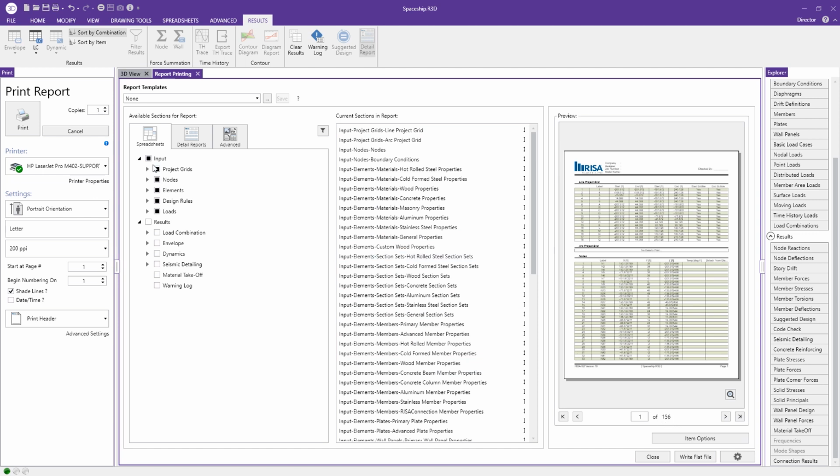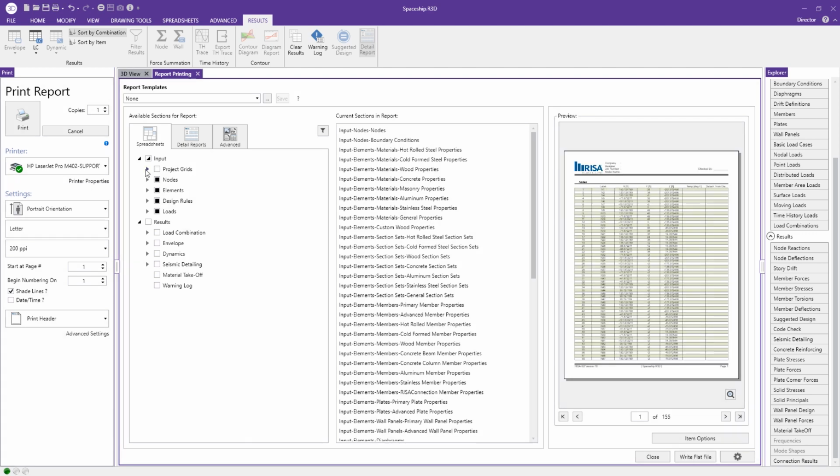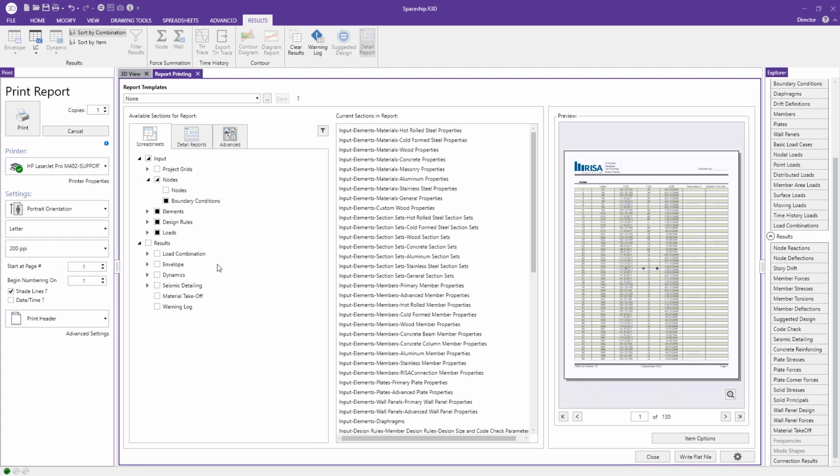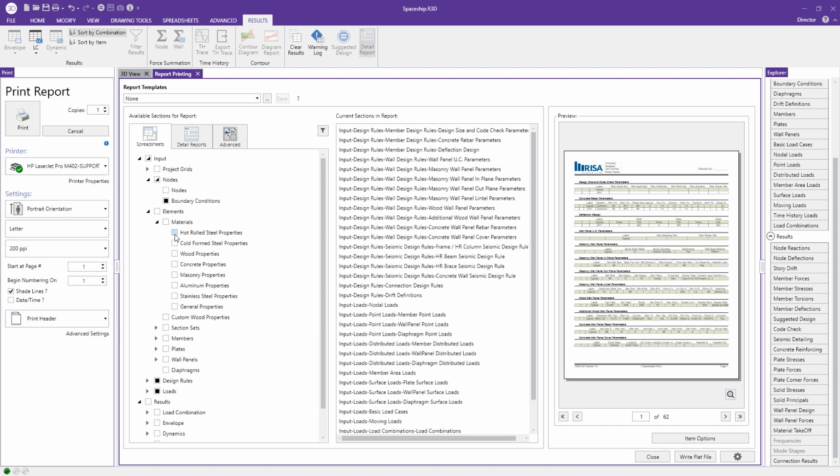But I could break that down and say, actually, I don't want all of the input. That's a lot to look at. I can say, I really just want, maybe not the project grids, maybe not the nodes, but I do want to know about the boundary conditions. That's important to me. For the elements, for example, I have a lot of different things I can bring across in those elements. And maybe I don't want everything, but I am interested in just the hot rolled steel materials and maybe just my hot rolled section sets. And by doing that, now I've trimmed my whole print preview to 62 pages.